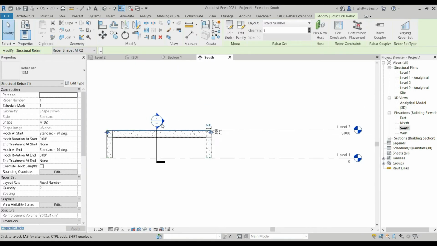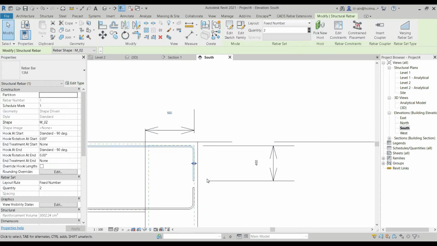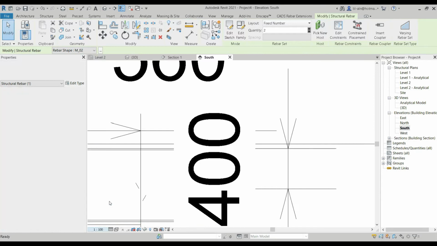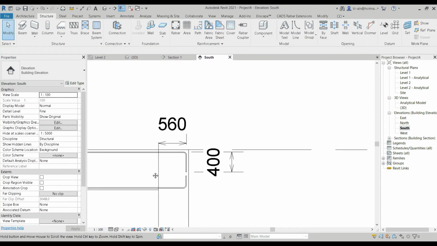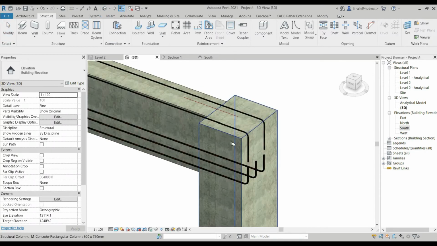And if you press OK, now as you can see, we have increased the anchorage length. So now the overall development length, we can change the units to, let's say, 200. Okay, that's too much. 1:1. Okay. So now the overall development length is 560 plus 400. So now again, another step is cleared, which is the development length.